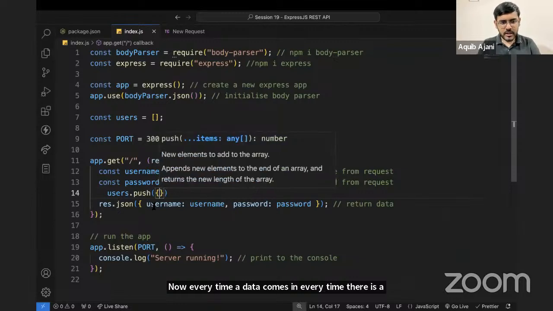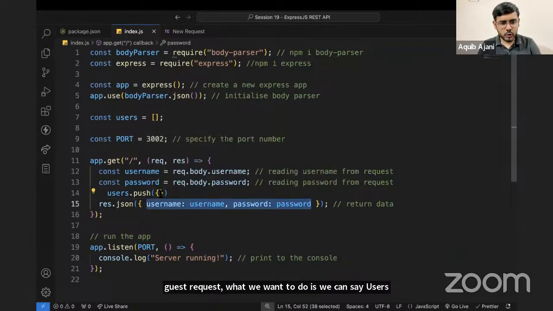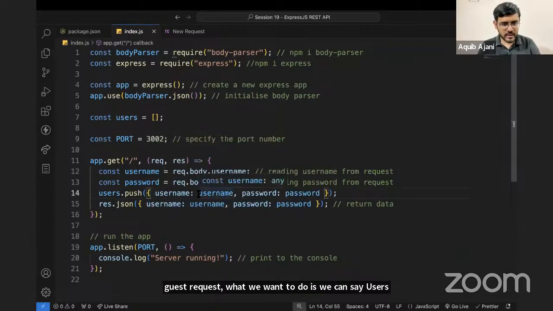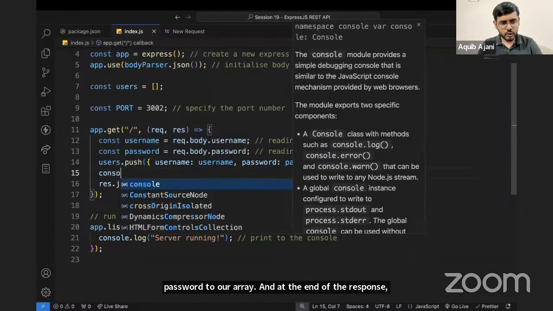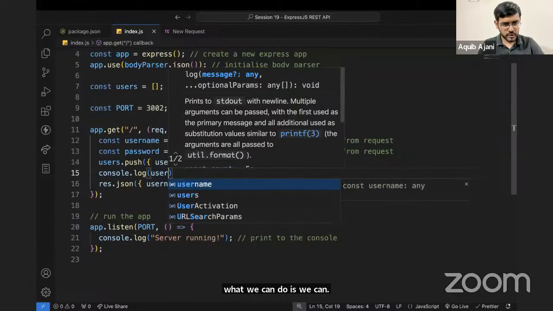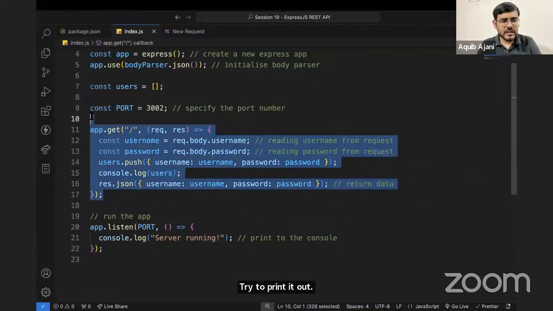users.push and we'll just add these details to the array. Okay. So we are just adding the username and the password to our array. And at the end of the response, what we can do is try to print it out. So go console.log users. So every time we send a get request, we are creating a new user.